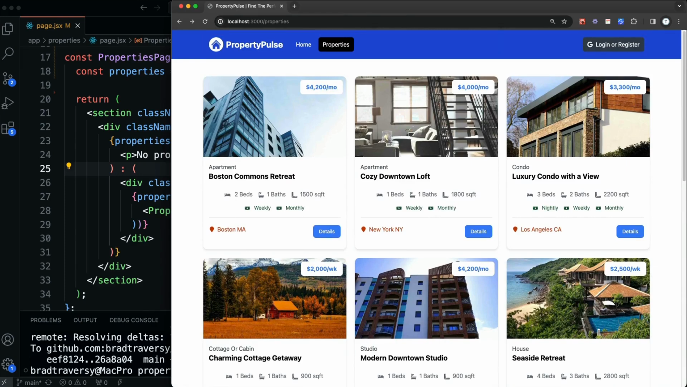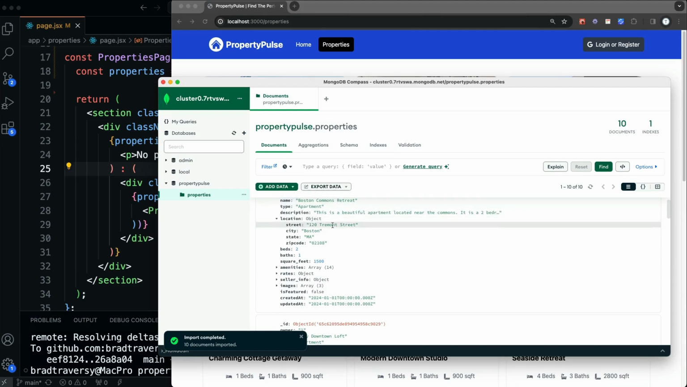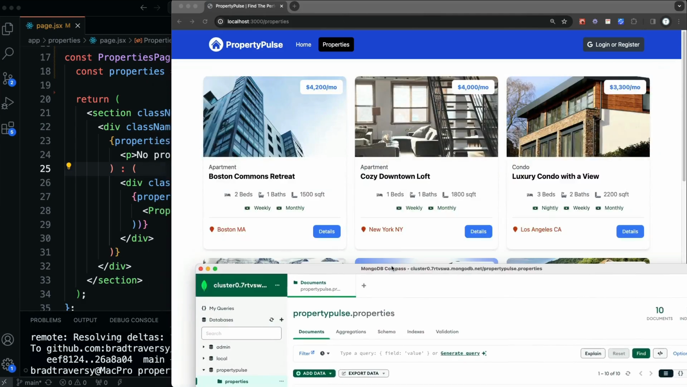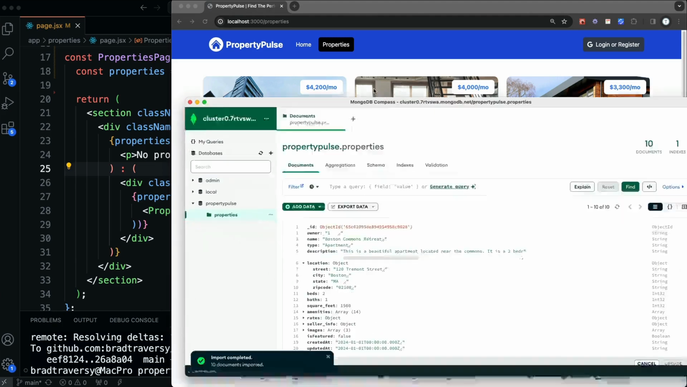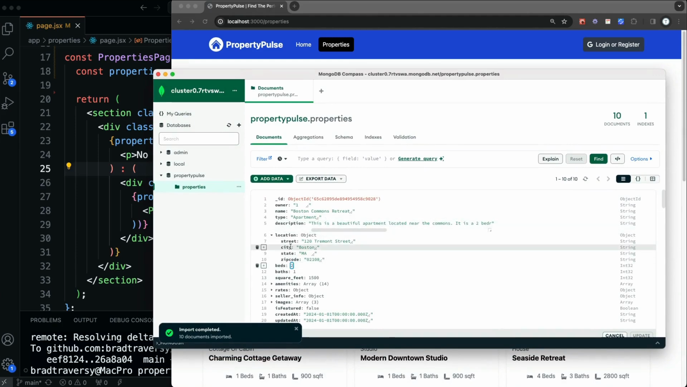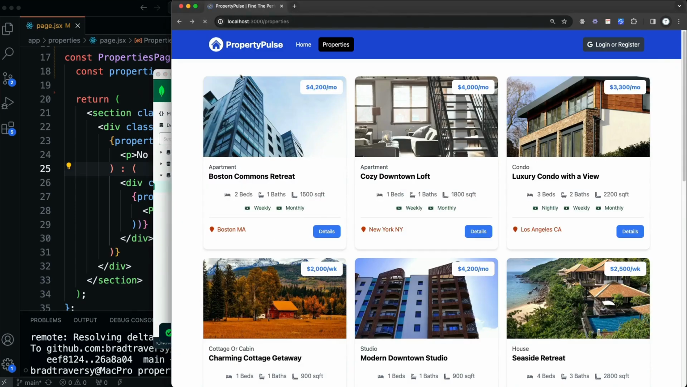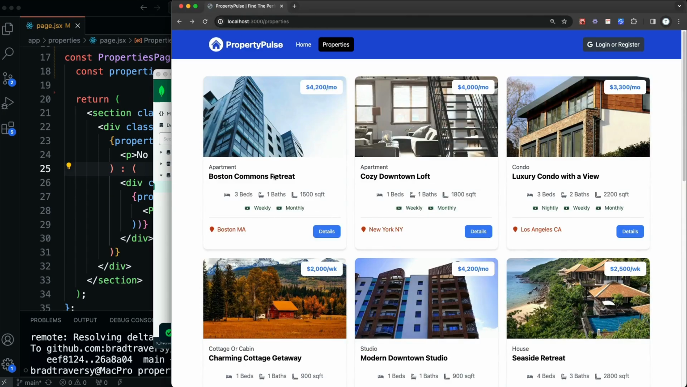And you can test it out if you go to Compass, and we can edit data from here. So like, let's say I want to edit this. Do we have the address showing here? No. Let's change Boston Commons Retreat from 2 beds to 3. So I'll change that to 3 and update. And then back here, if I reload, I had to do a hard refresh. But now, yeah, you'll see three beds. So this data is coming from the database.